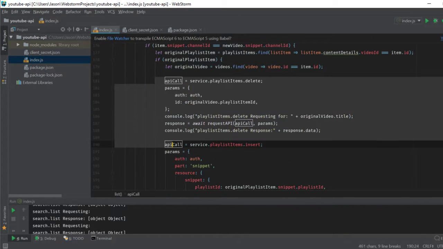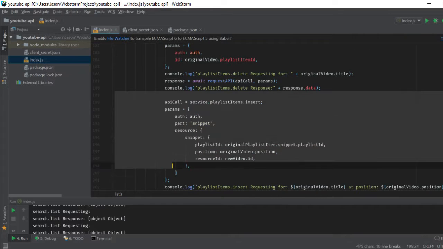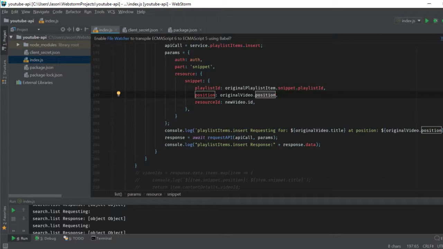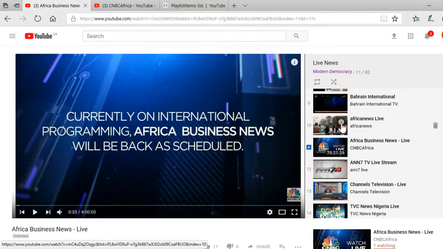Here's the delete call, where I remove the original item, and then here's the insert call, where I take the new video ID, here it is, and insert it into my playlist at the original position of the original video, and then my code is done. So just to get back to my actual web page here.